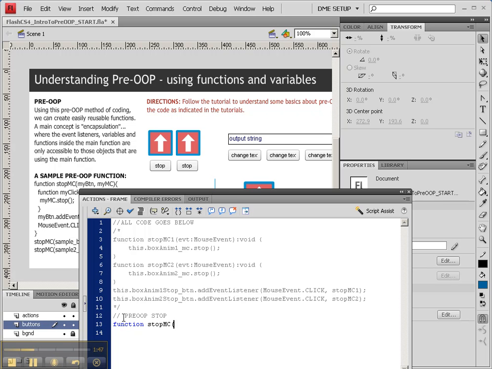Now in this function, I'm going to need the two variables. One is the button that's being clicked on, and the second one is the movie clip that I'm going to control. Now I'm going to go ahead and give them very generic names: myButton, myMC. Now, even though I can do it like this, it is best for us to go ahead and give these strict data typing.